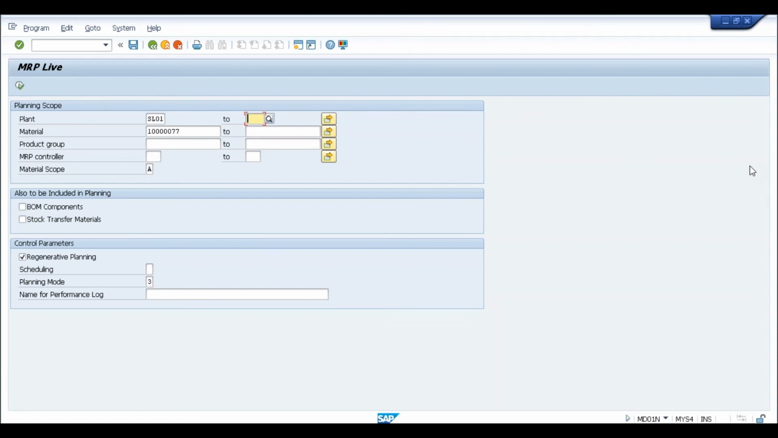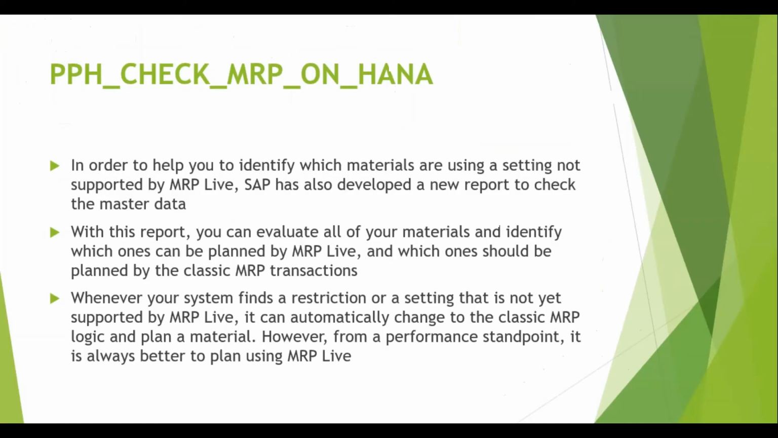I think my question is clear. Yep. Okay, so this is a program which I showed you now where you can check whether there are any materials which are not supported in MRP Live. As I showed you, if you run this report, it will give you the complete picture that this material is not supported because of this reason. In order to help you identify which materials are using settings not supported by MRP Live, SAP has developed a new report to check the master data. With this report, you can evaluate all your materials and identify which ones can be planned by MRP Live and which ones should be planned by classic MRP transactions.